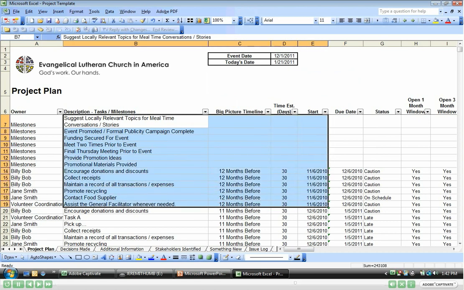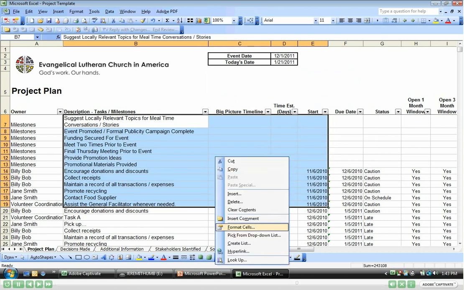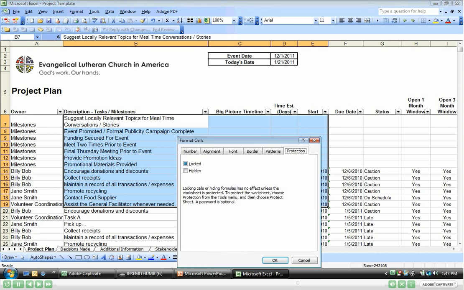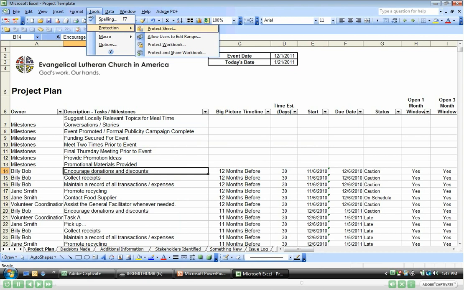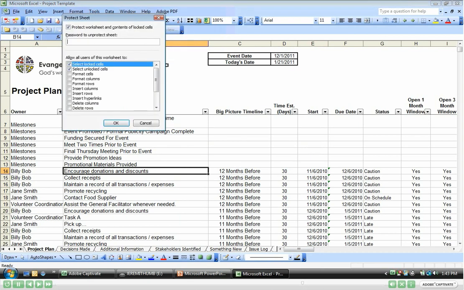Likewise, if I come down here to these cells where it's your task descriptions and your items, and I right click on these, Format Cells, and I go to Protection, I have them unlocked. I can cancel that. And so when I go up to the Tools menu, Protection, and Protect Sheet, I'm going to recommend not putting a password in case you forget it. So just leave that blank.